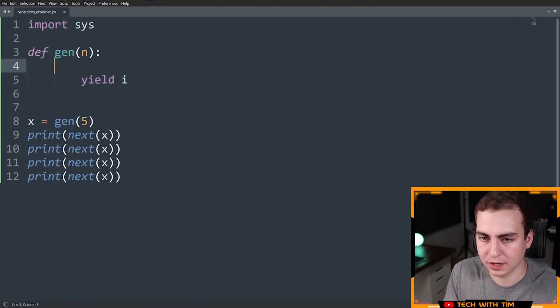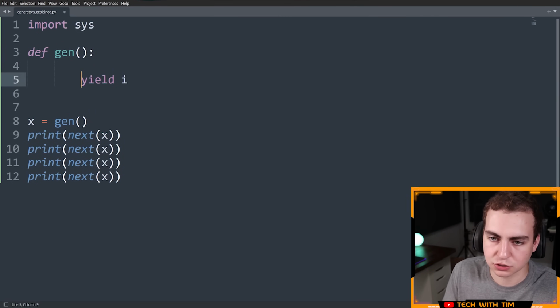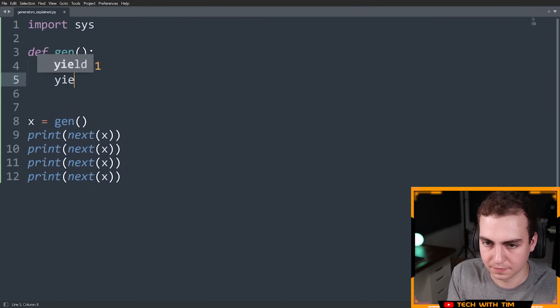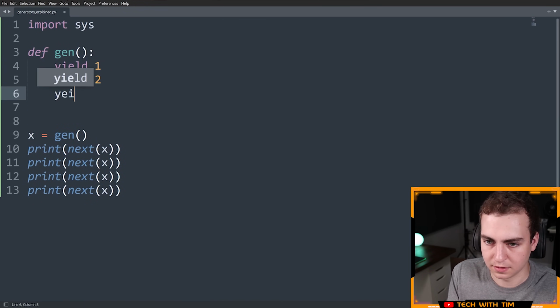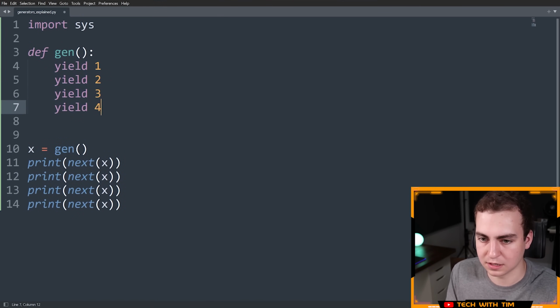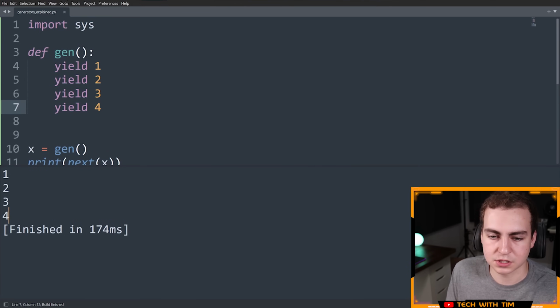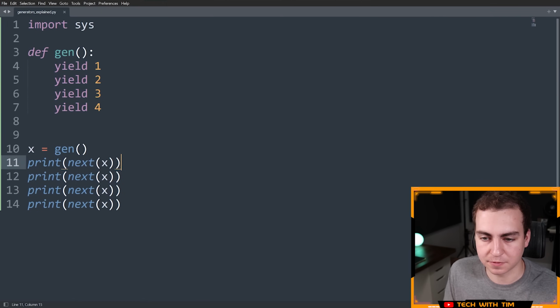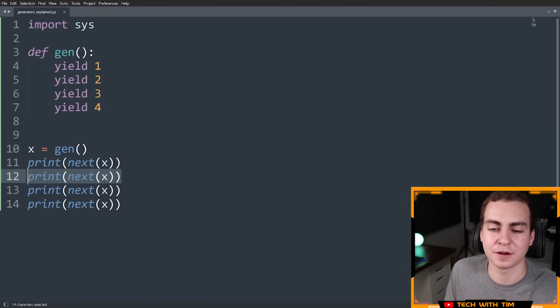Now I'm just going to show you in a different way how we could do this. So let's say we take no parameters here. What I can actually do inside of this function is I can yield multiple times. So I'm going to yield 1, then I'm going to yield 2, then I'm going to yield, again, I got to spell that correctly, 3, then I'm going to yield 4. So now when I do this, notice you get 1, 2, 3, 4, because what happens is we yield 1, we pause the execution of the function, we print the value. We yield 2, we pause the execution of the function, we print 2, right? So on and so forth.